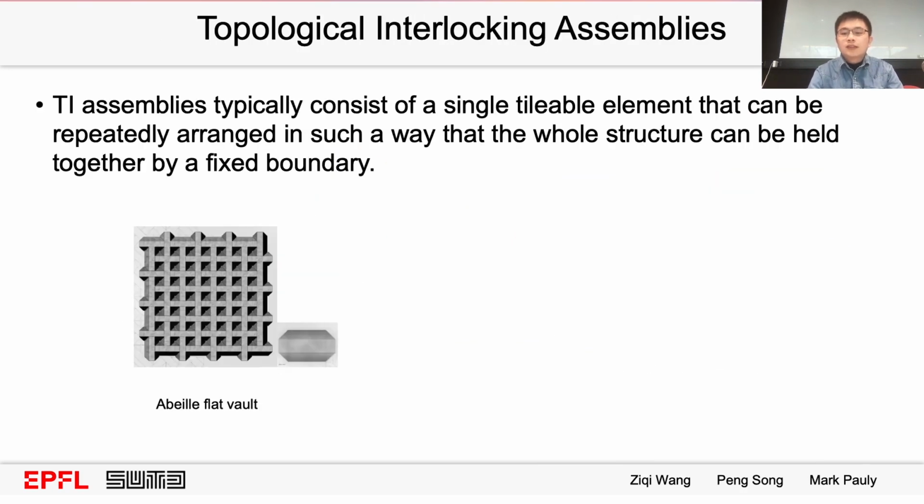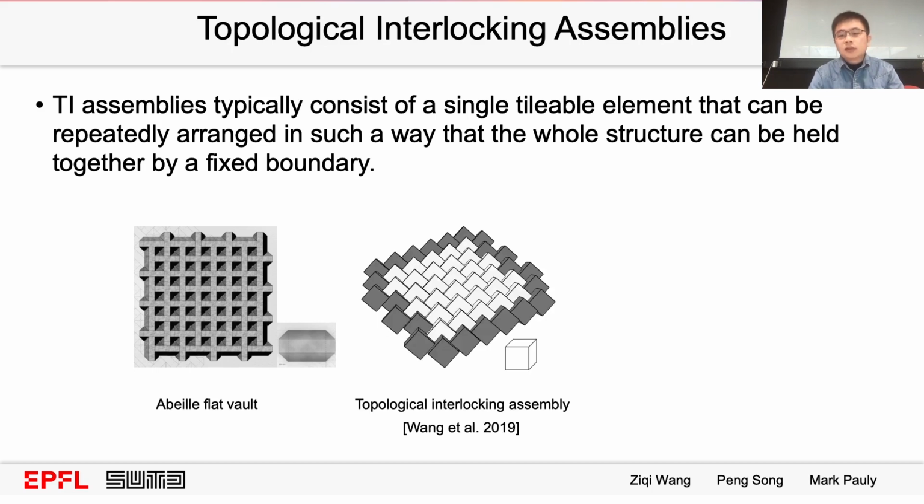Joseph Abe discovered that identical tetrahedrons truncated at two opposite edges can be arranged to form a planar stable assembly known as the Abe flat wall. Besides tetrahedrons, cubes can also be used to create stable planar assemblies, and we name them topological interlocking assemblies.